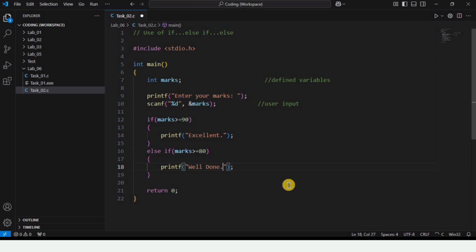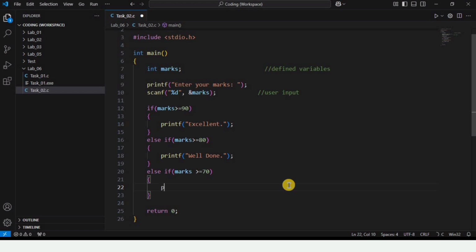So this is going to be the code for the second category, which is greater than or equal to 80. I am writing here well done for them. And after that again there is going to be a separate category, which is greater than or equal to 70, and so on. There are going to be many categories.